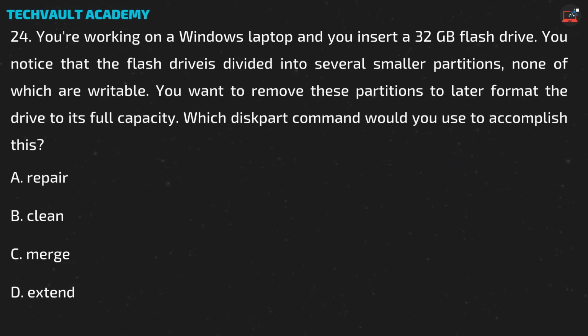(24) You're working on a Windows laptop and you insert a 32 GB flash drive. You notice that the flash drive is divided into several smaller partitions, none of which are writable. You want to remove these partitions to later format the drive to its full capacity. Which diskpart command would you use to accomplish this?